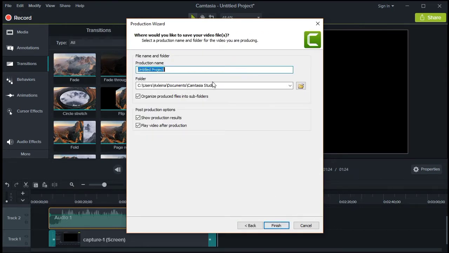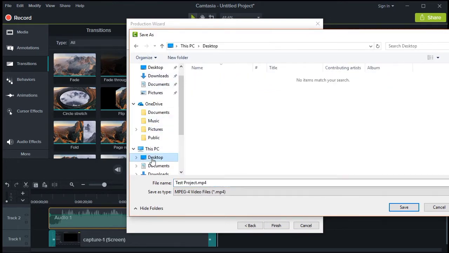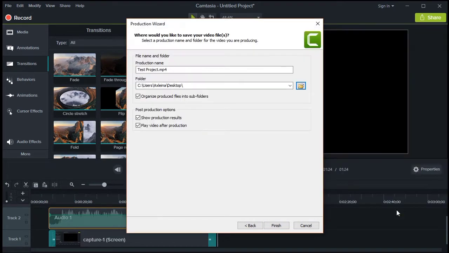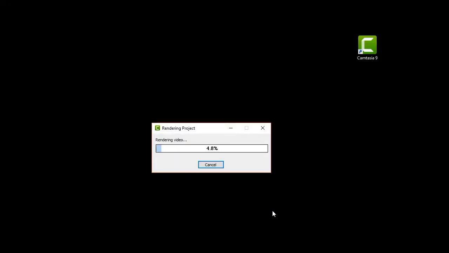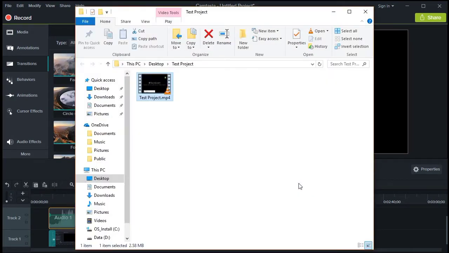Moving forward, label your production or project name. Don't forget to choose the destination folder on where you want to save it. Then click Finish. As you can see, a progress bar showed up. Wait for it to finish rendering and you will be notified that your production is complete. Click on Open Production Folder to look up your video.